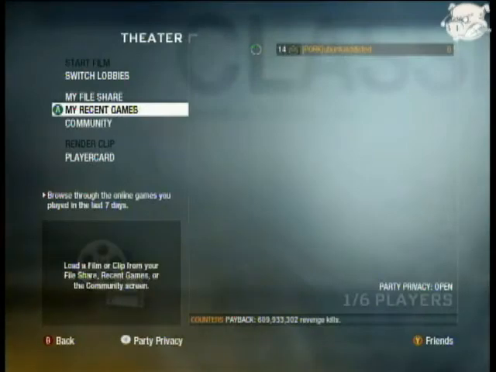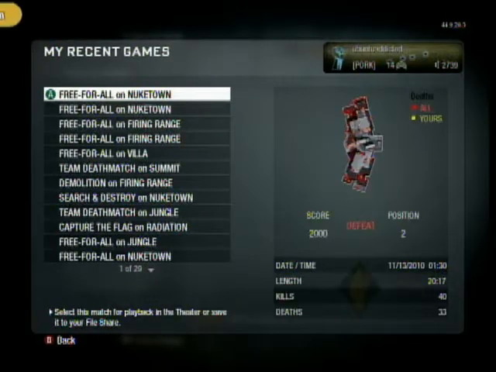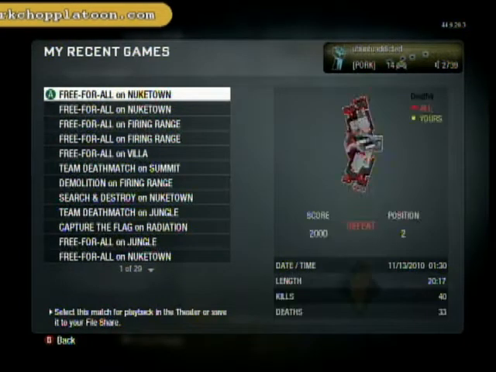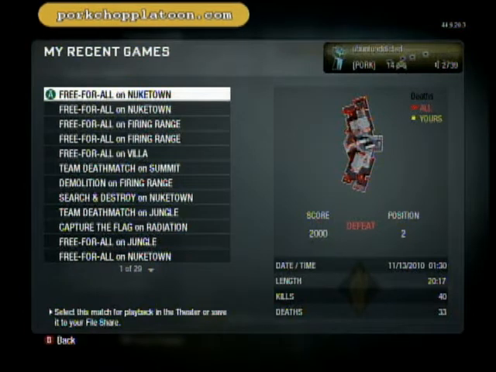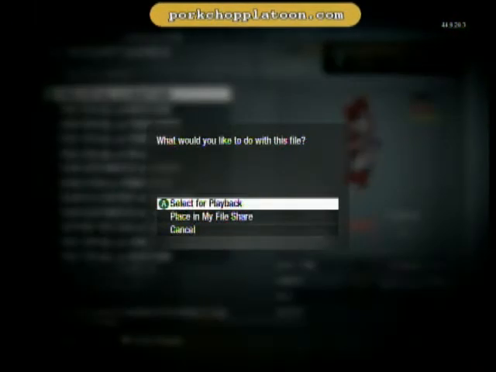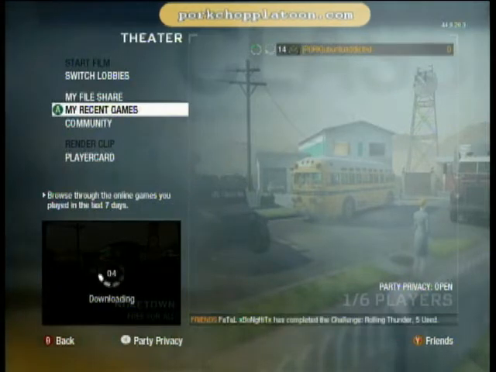But I want to do this fresh from the start, so we'll go to My Recent Games. Now you hit A on the one that you want to play back in the editor, so that you can create some segments. So hit A, select for playback. Now that's got to get all the way down to 100 on that lower left corner there. So I'm going to pause the audio and the video, and we'll come back when it's done.